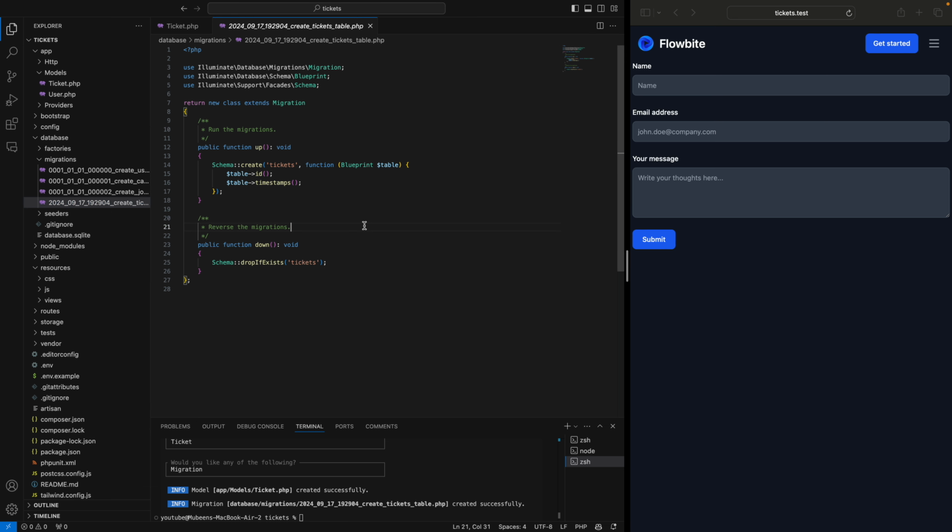Now, a migration file is basically going to tell our database which tables we need to create and which columns on those tables we need to create. In our case, it's creating a new tickets table, and we're going to specify these columns. So it's going to by default create an ID, which is going to identify that ticket, and it's going to add the timestamps. So it's going to add the created_at and the updated_at timestamps automatically.